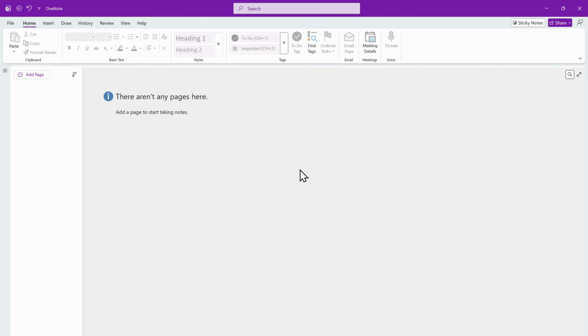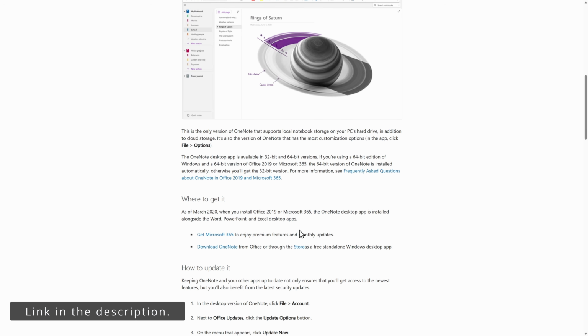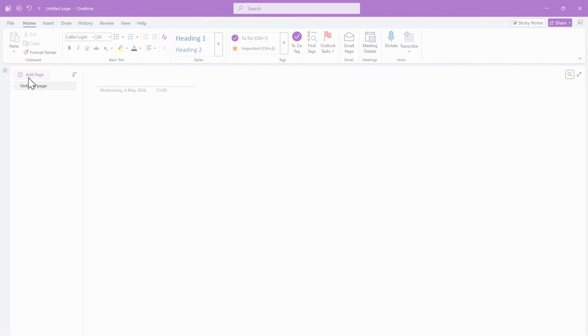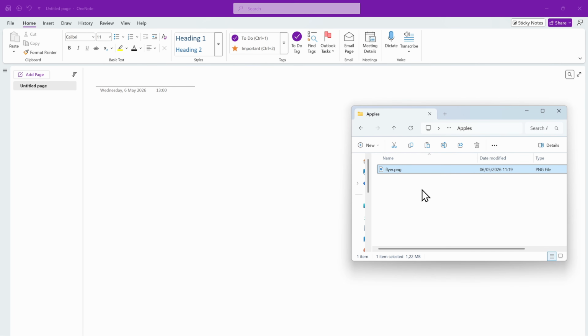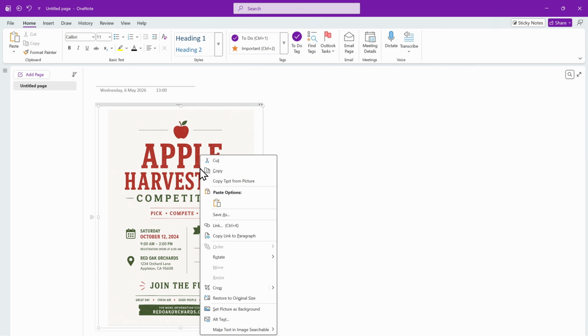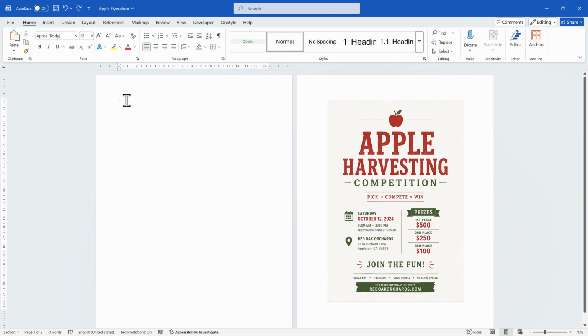Start by opening OneNote on your computer. If it is not already installed, you can download it for free from Microsoft's website. Next, create a blank note. Now insert your image. Right-click the picture, then look for the option to copy text from the picture. Now click that option. Next, go back to Word and click where you want the text.